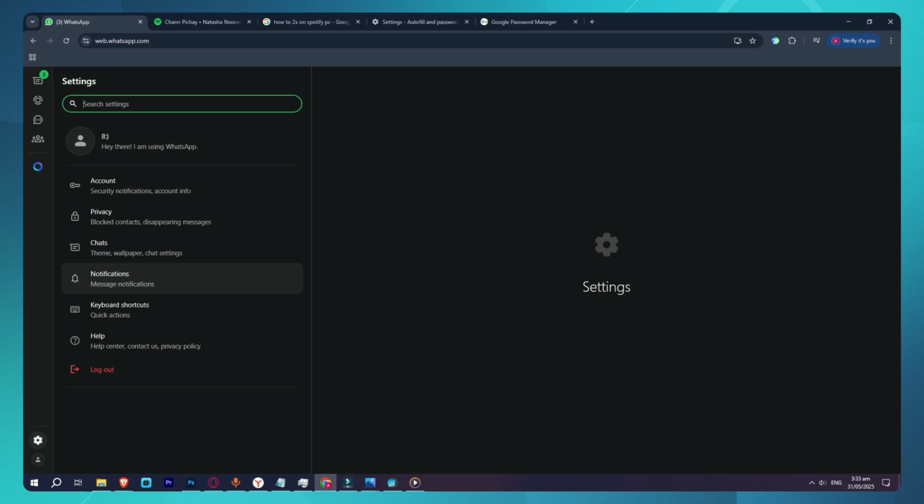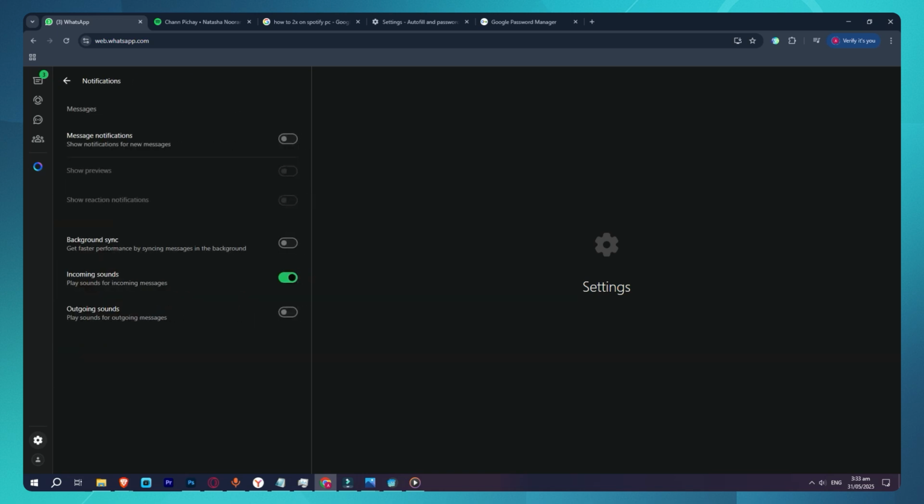Here you'll see several options like Sounds, Desktop Alerts, and Show Preview. If you want to completely disable notifications, just uncheck all of them. Or, if you just want to mute them temporarily, scroll up and click Mute Notifications, and choose a duration like 8 hours or 1 week. Or, optionally, disable Windows notifications.